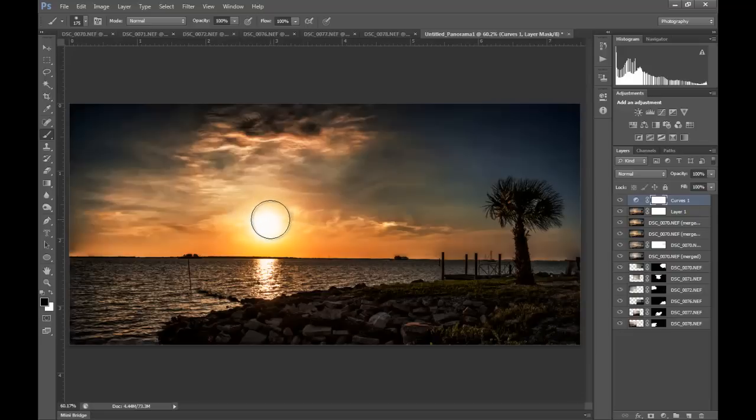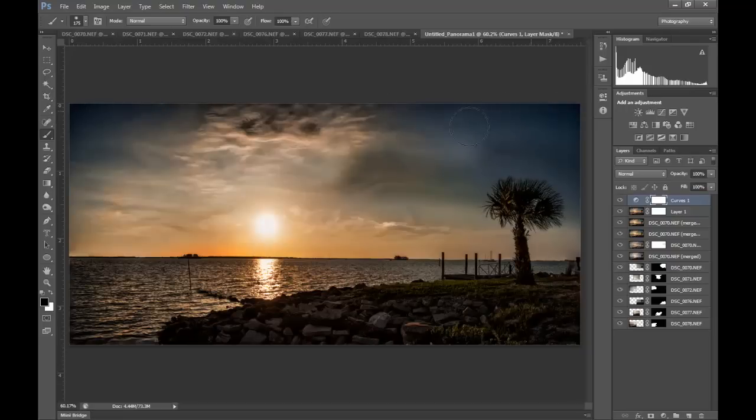So just for instance, we'll come here to the sun area and brush on, and then we'll go outward. What that's doing is removing the effect of the curves layer. And if I wanted, I could do the entire sky. Once I'm done, I would just have the affected area of the curves be the ground down here. Now as you go, sometimes it's easy to lose track of where you've painted.